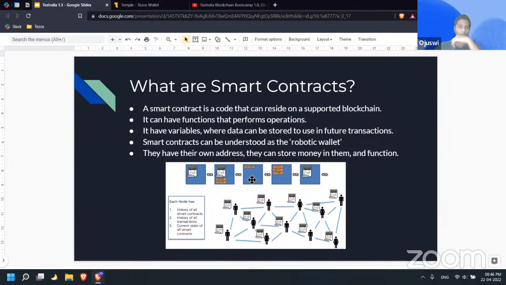Now, a smart contract can have functions, and it has variables which are used to store the data, and I like to call them a robotic wallet. Why do I say that? Because smart contracts are very similar to us. We are humans and we have our own wallet. Whenever we need to make some transaction, we have our own balance and our own tokens in the wallet, and we make a transaction using our wallet.